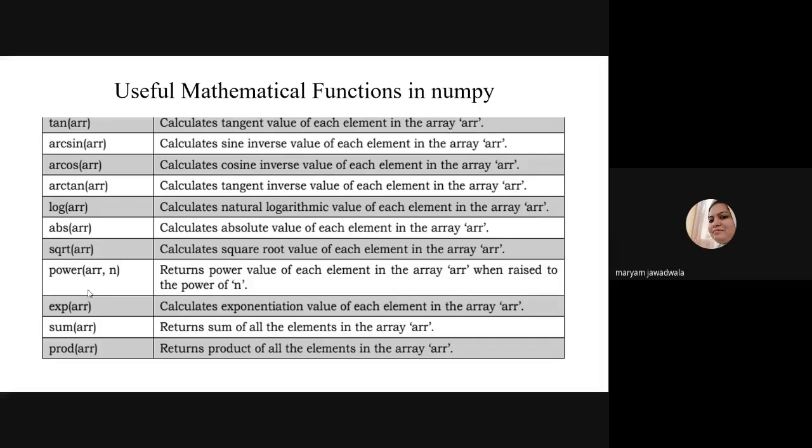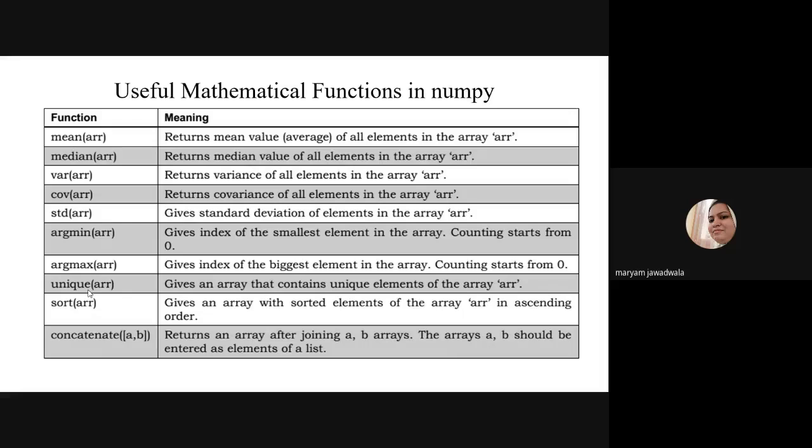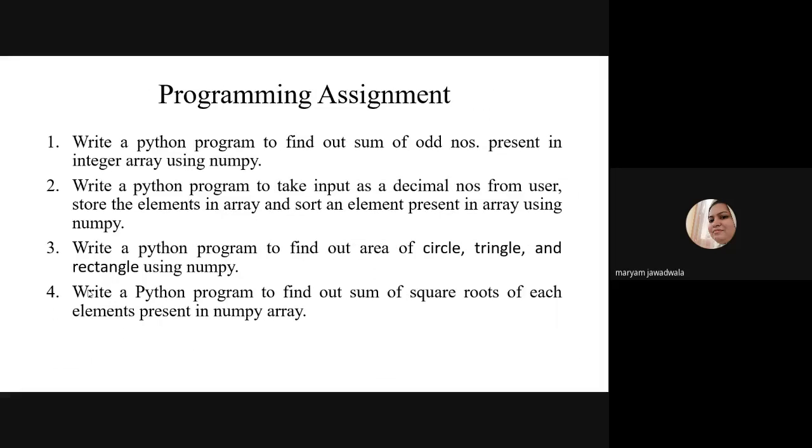These are the list of some mathematical functions available in numpy. Okay, now this is the time for the programming assignment. So I hope you understood this video lecture well. Okay, so you need to execute 4 programs here.